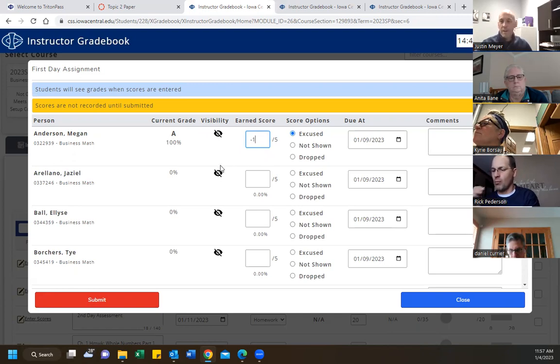Your -1 option, if it's an in-class assignment and your students are excused. So maybe you have a basketball player, an athlete in your class. It's an in-class assignment. They can't really make it up. We did it in class. They're gone for a game. So instead of that counting against them, you can just go -1 and it excuses them.